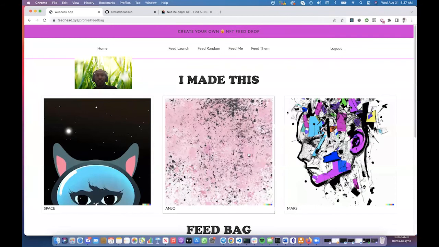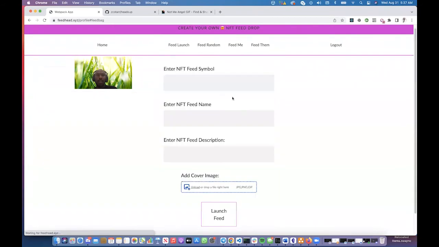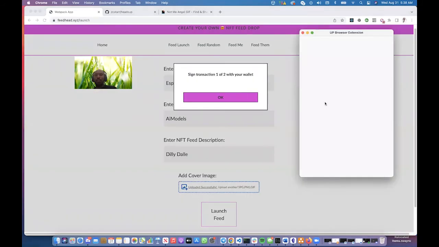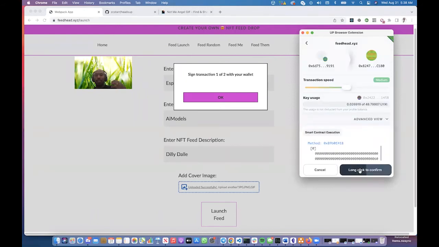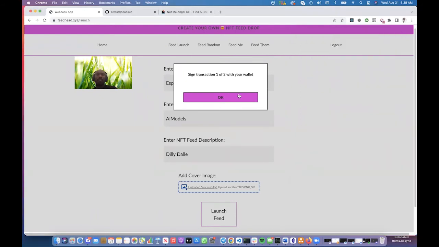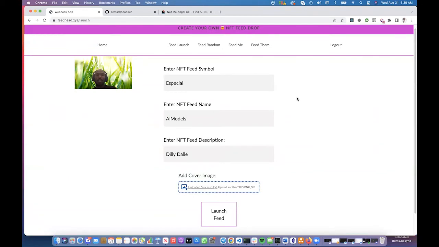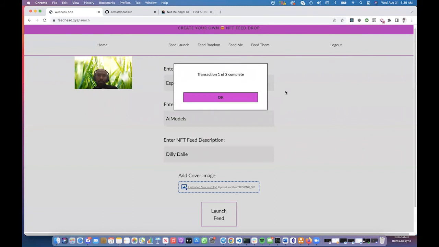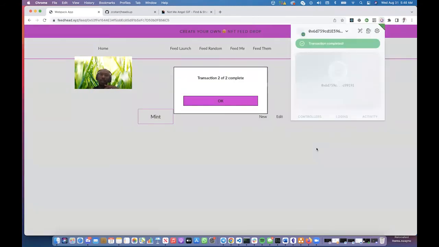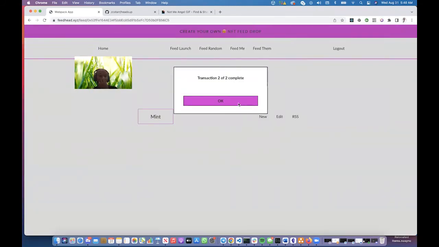And so now we're moving and grooving, and we want to know how are we going to make our own feed. So we're going to do this one special. With this, we've got to actually sign 2 transactions. What's happening on the blockchain right now is that we're using our factory contract to launch a brand new NFT. So this is an NFT that doesn't exist. And that's why we have to sign for 2 transactions. Okay, the first transaction is done.